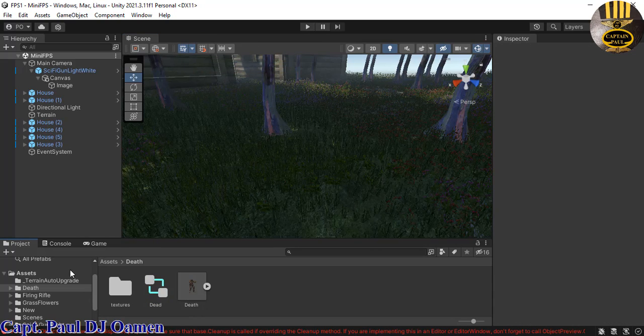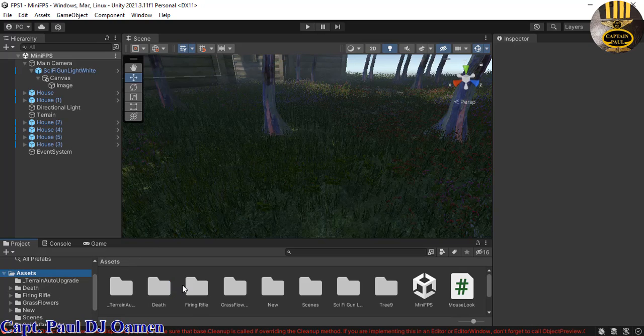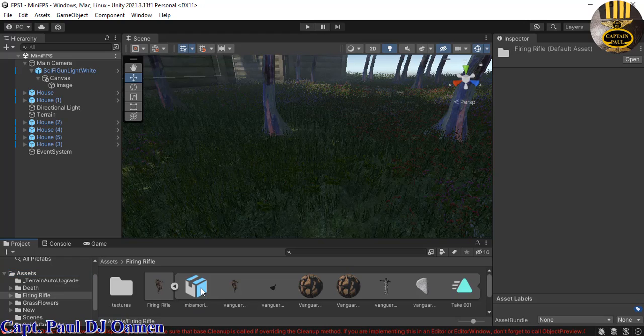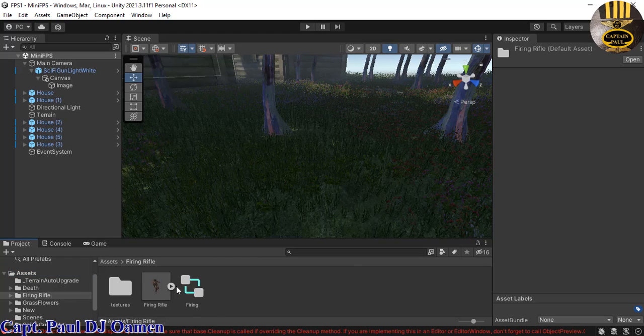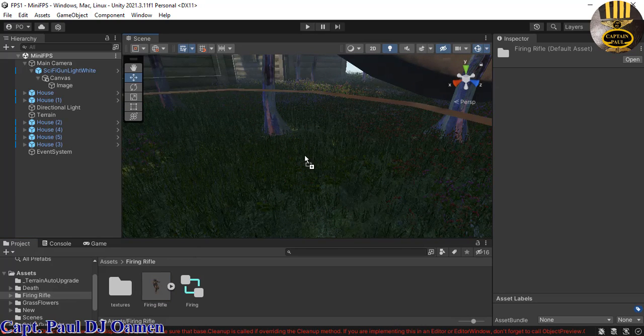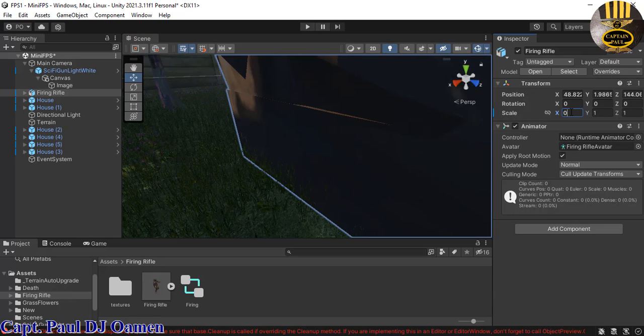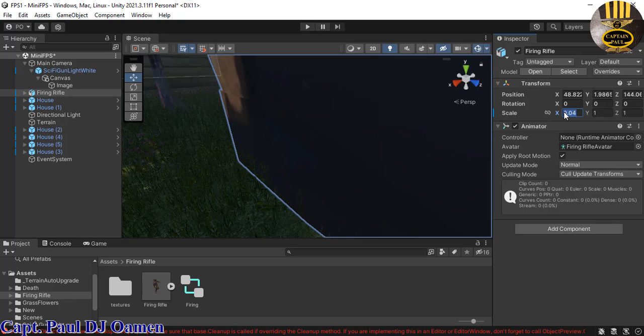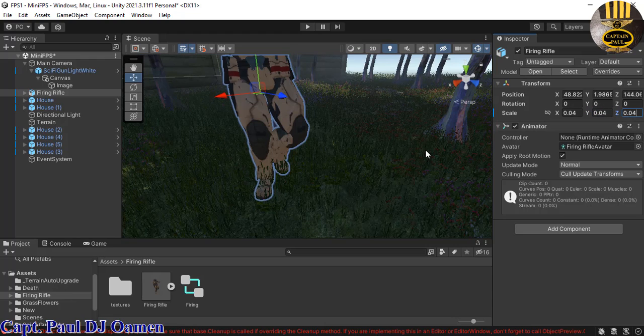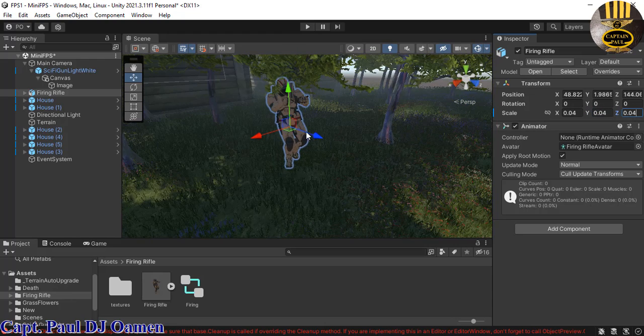Okay, I'm now going to go back into my asset there. You see the firing rifle, double click on that. You now want this animation. Grab it and dump it right in here. That seems to be very huge. It's there anyway, so let's reduce the size to maybe 0.04 and let's see what's going to happen with that. We may have to reduce or increase it. Okay, that is it right there. That is the character there.